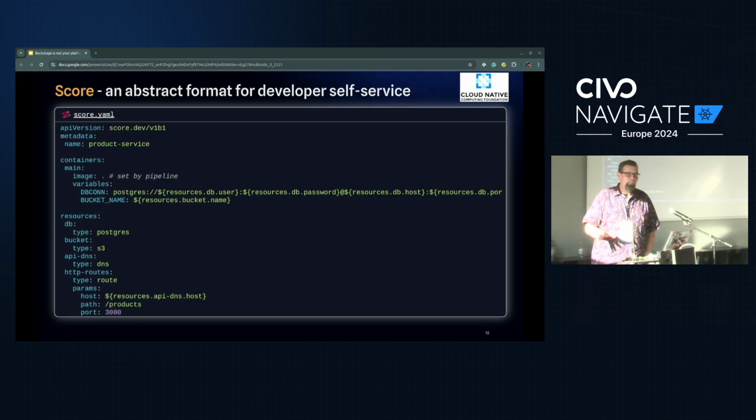So here we see a product called Score. It's open source. We started development at Humanitec quite a while back, and we donated it now to the CNCF, so it became a CNCF sandbox project in June this year, which actually makes us quite proud that we managed to get this going.